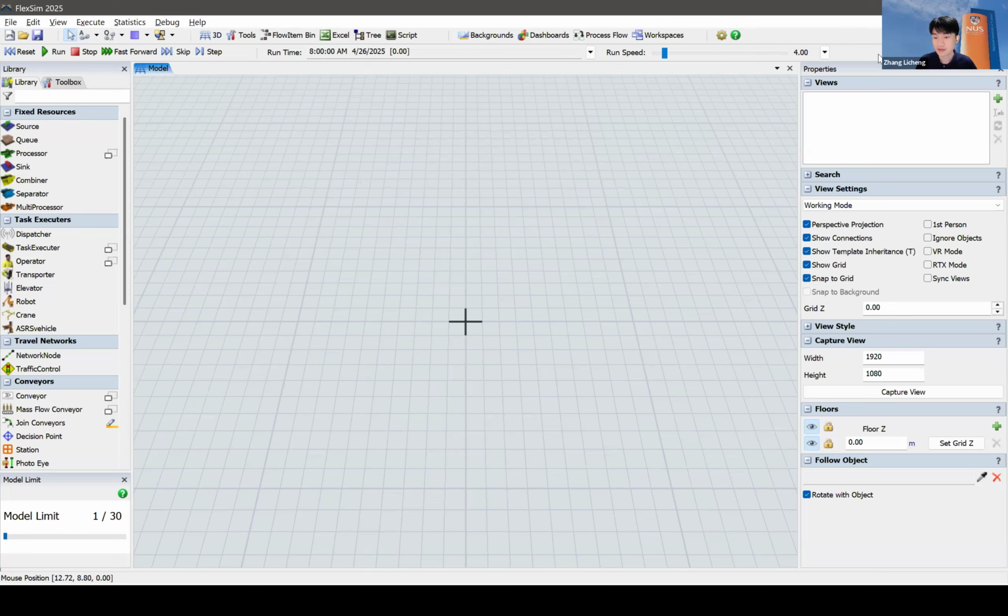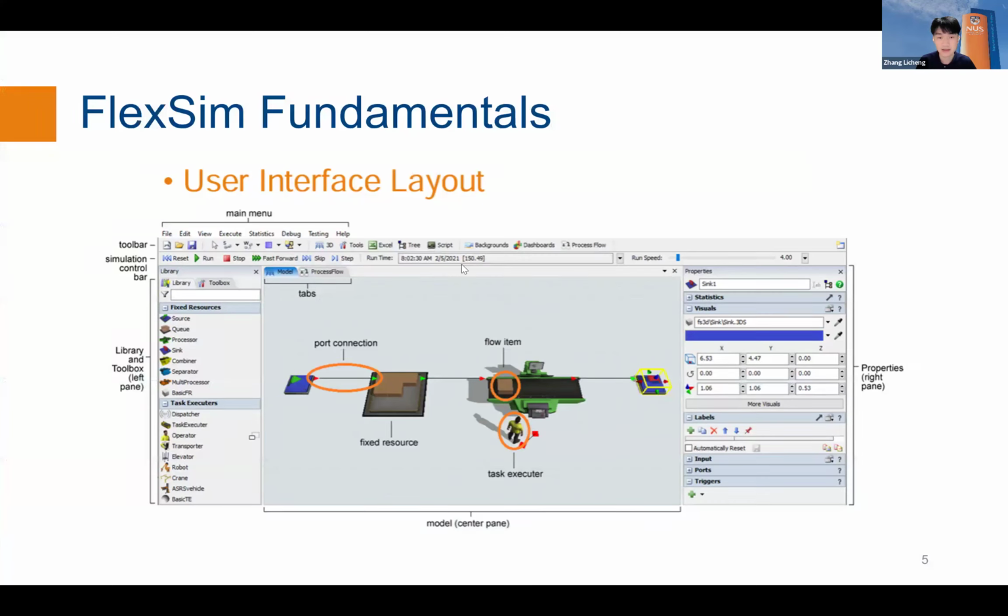Okay, so that is the interface, and let's go back to our slides. In the interface, first we'll have our main menu, similar to all the softwares we use. We have our edits, view, and all these. Below that, we have our toolbar and simulation control bar. The toolbar has some of the features we'll use later, which I'll introduce. The simulation control bar is where we run and play our simulation.